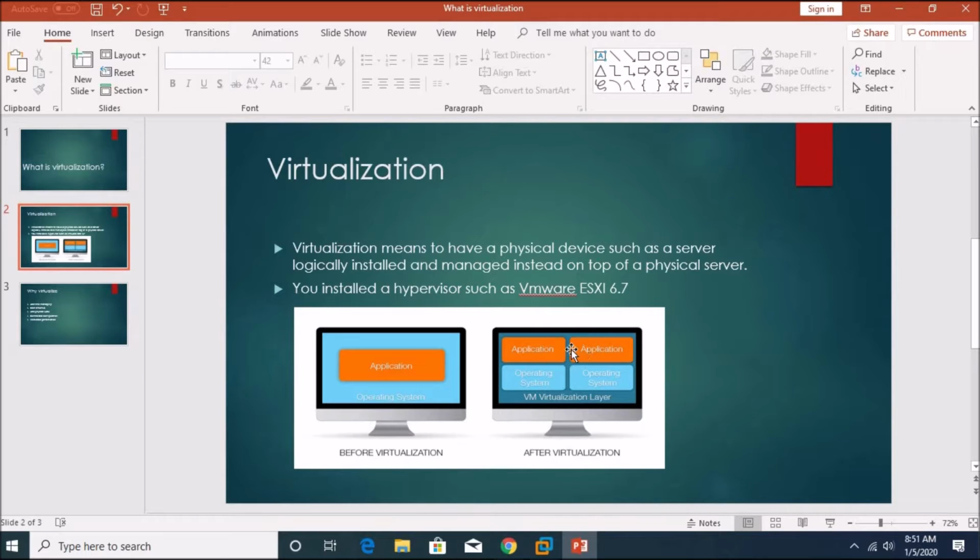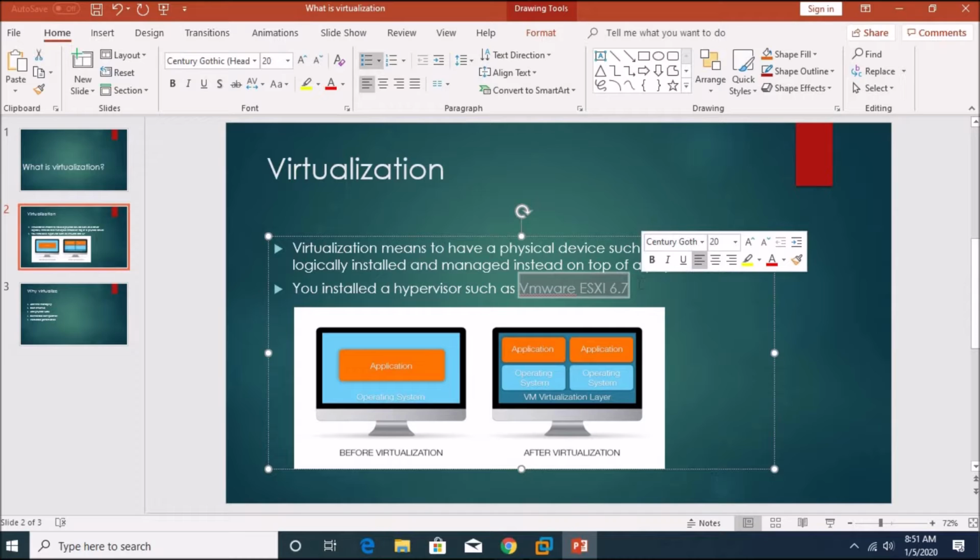On top of that, you can have one virtualization server. You can have a hypervisor installed such as VMware ESX 6.7, and then you can create multiple virtual machines, and you can use that to do a lot more. You can have an Active Directory server, you can have a print server, you can have the DHCP server. It's all managed in one place.